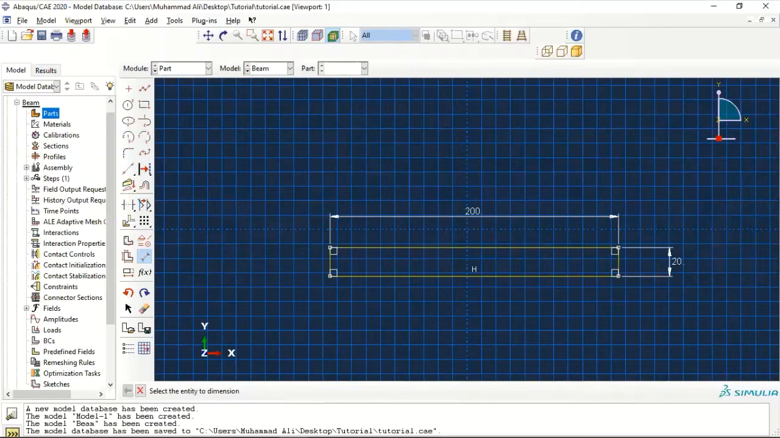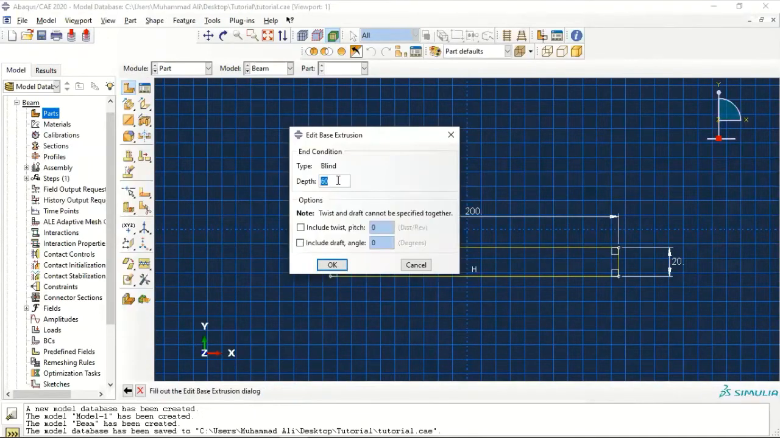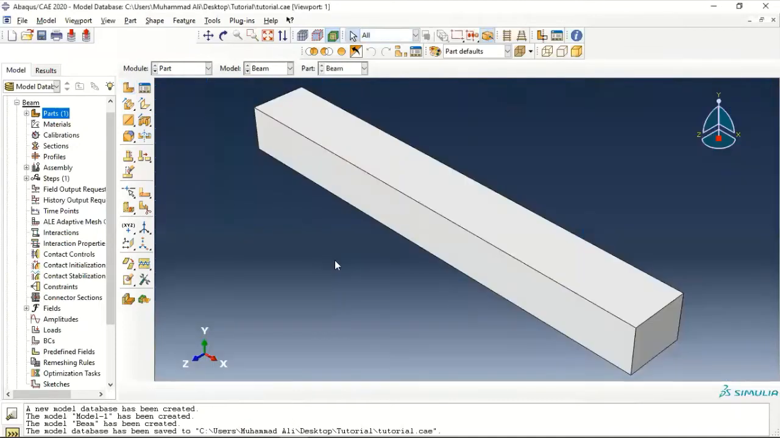So this is our final sketch, and now we have to extrude this sketch. Press done over here, and the extrusion depth is put as 25. So this is the isometric view of our part. Now the next step is creating a material definition.